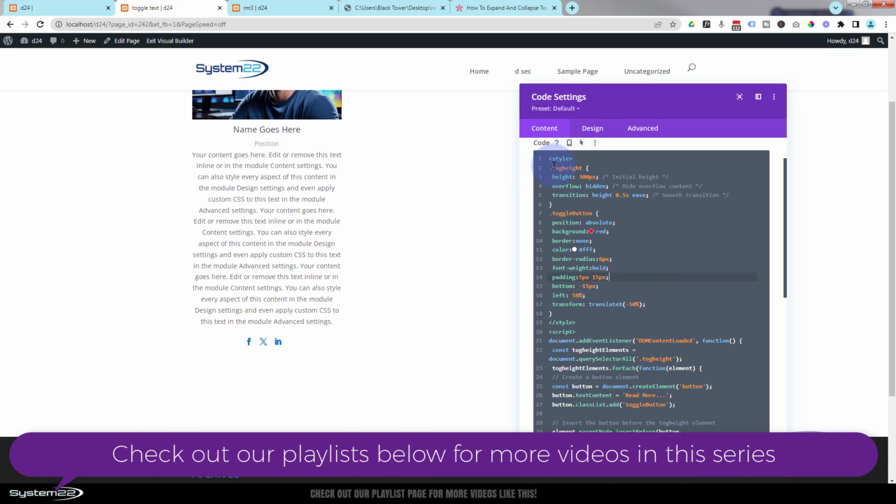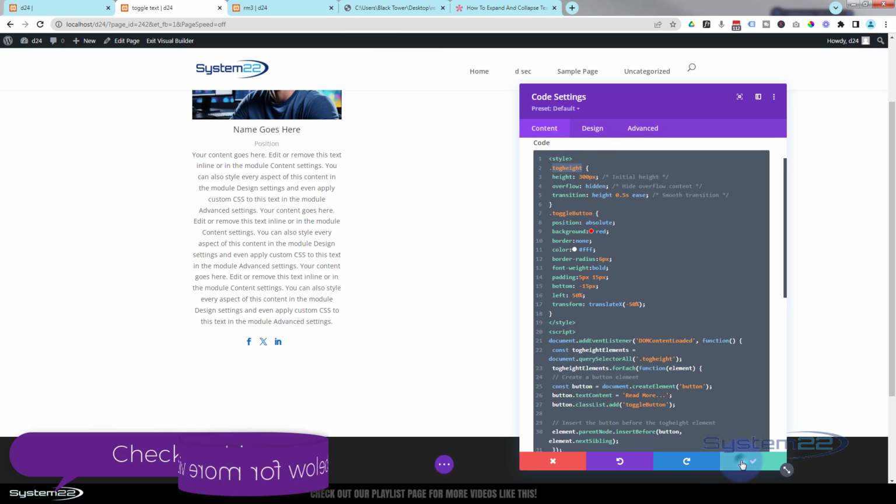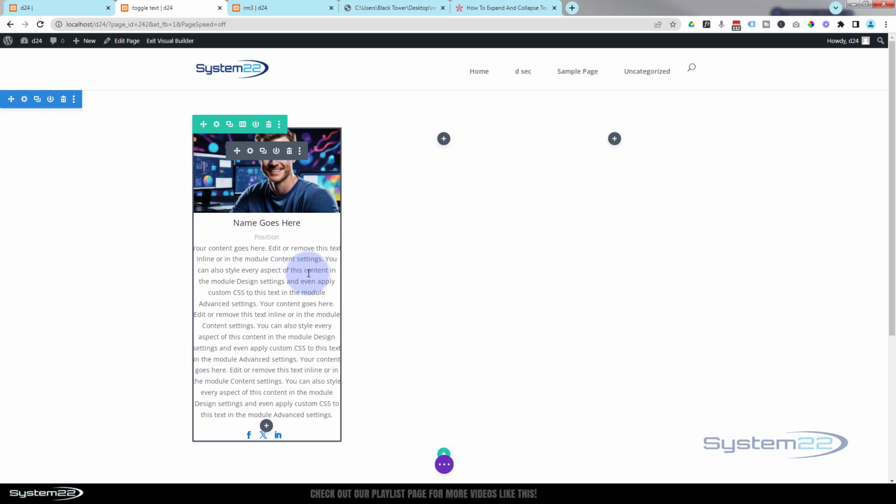So let's select this class name, tog height, without the dot. When you're writing it, you always have a dot. When you're applying it to a module, you don't use the dot. So it's tog height just there, Control C. We'll save what we've got going on here.